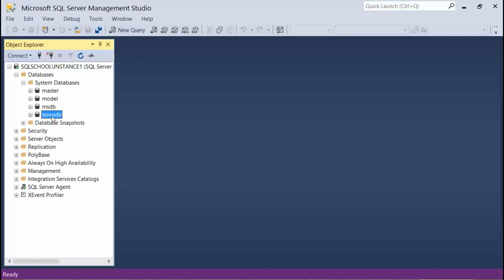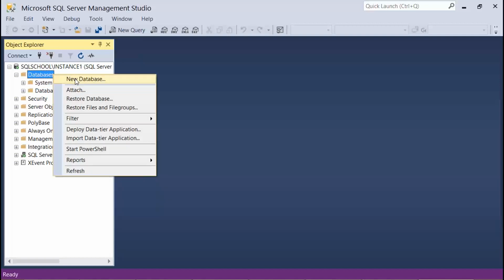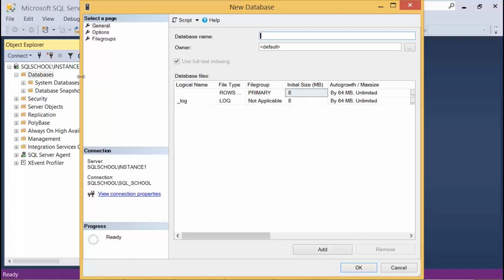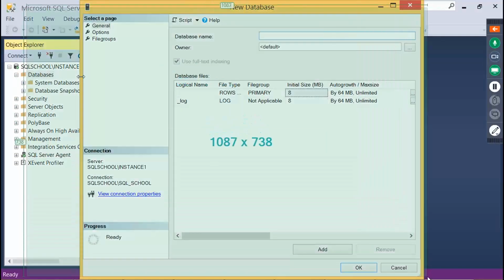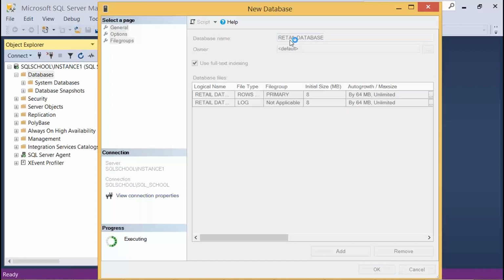Now, what's our requirement? We have a separate topic for system databases architecture. For now, let's understand. Right click new database, this one. Once you right click new database, we get one form like this, a nice colorful form. Give some name. I'll say retail database. Click enter. One database would be created.